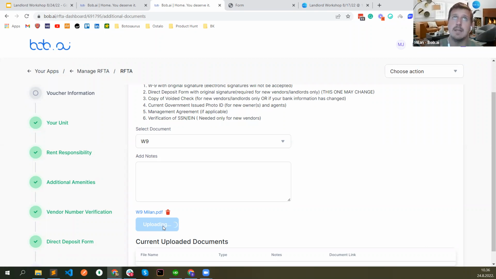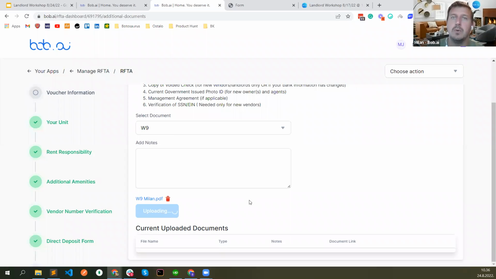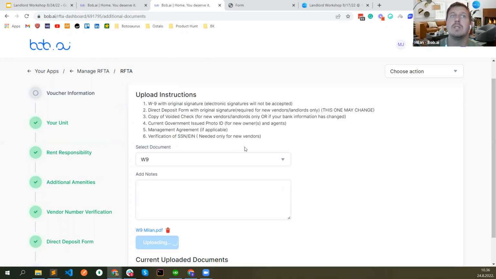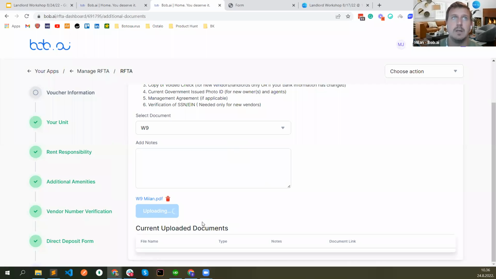That's one thing. And some PHAs, I know for DHA, they still ask you to upload the direct deposit form with the wet signature. So this one, you don't even have to complete fully. But what is mandatory is that you actually upload it here, direct deposit form with original signature. Again, required for new vendors and landlords. We just need to know who that landlord is. So for the first time, we ask for it.